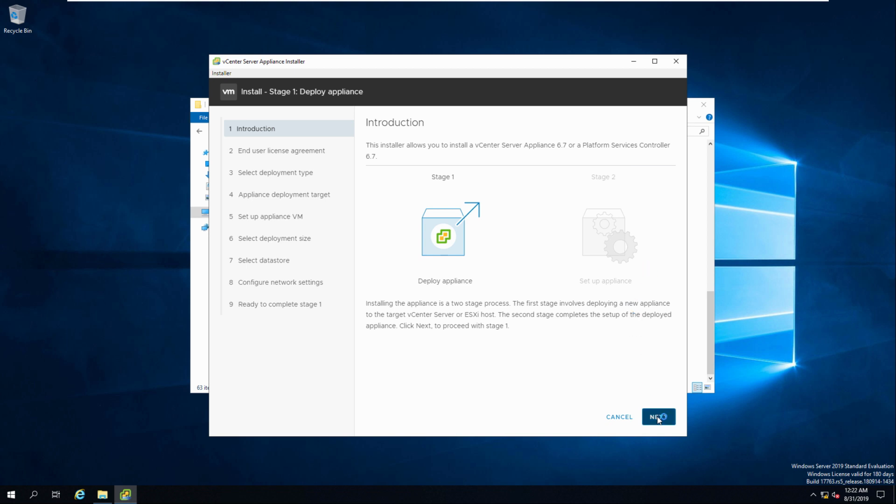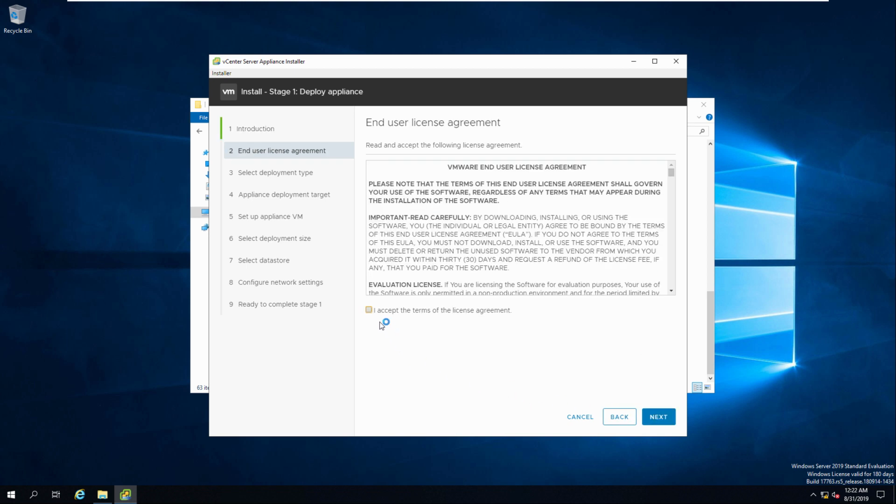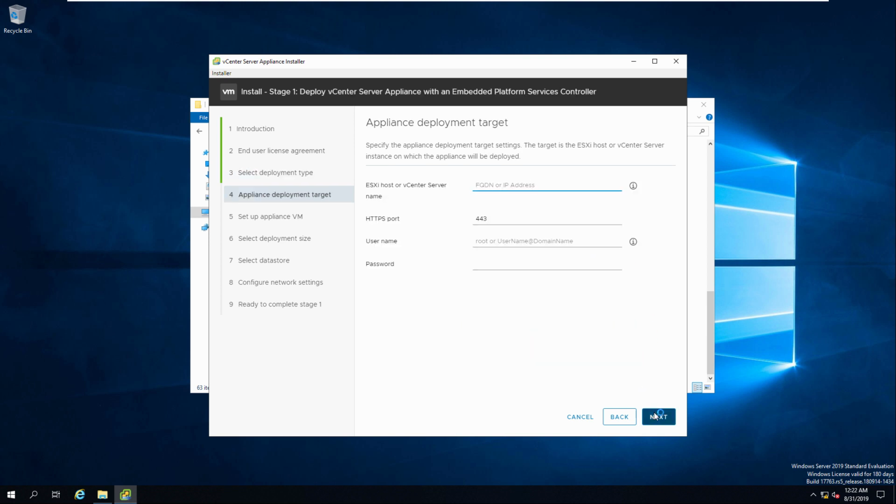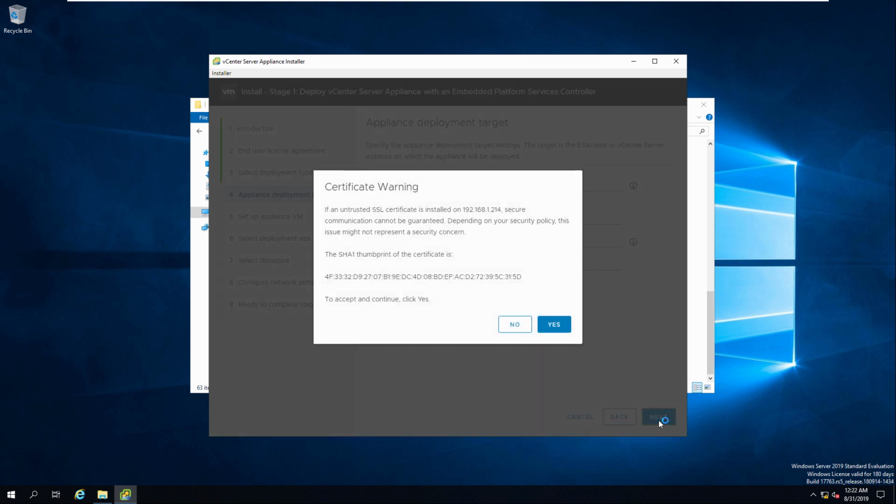You need to enter a few pieces of information in the coming wizard. Accept the license agreement here. Then click next. Go for the embedded platform service controller. That means all the components in one appliance. Here you have to give the target ESXi host. I told you that we're going to install vCenter on an ESXi host. So enter the ESXi host IP address here. I'm going to install this on an ESXi host 6.5 version and the IP address is 192.168.1.214, and enter the root credentials for that ESXi host.